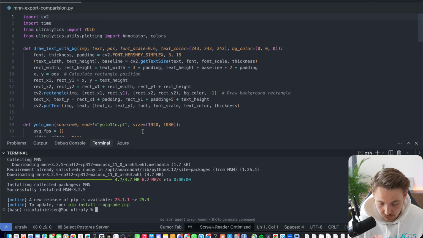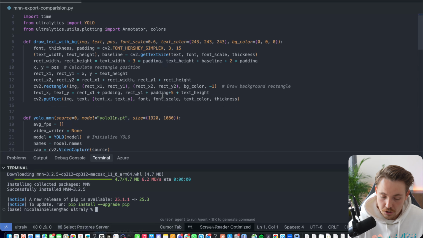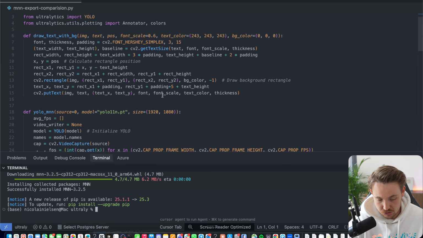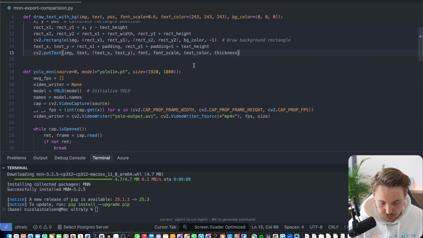I already have Ultralytics installed, and that's everything that we need. We can then import OpenCV, time, and Ultralytics for the YOLO models, and also some annotators and colors for the output visualizations that I just showed you in the video. This is how we can draw the text with background, draw the bounding boxes, and the rectangle positions for the labels and all that.